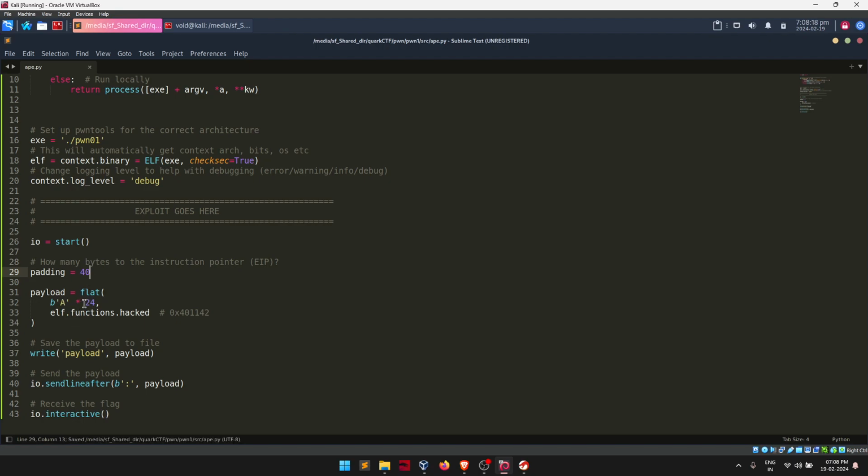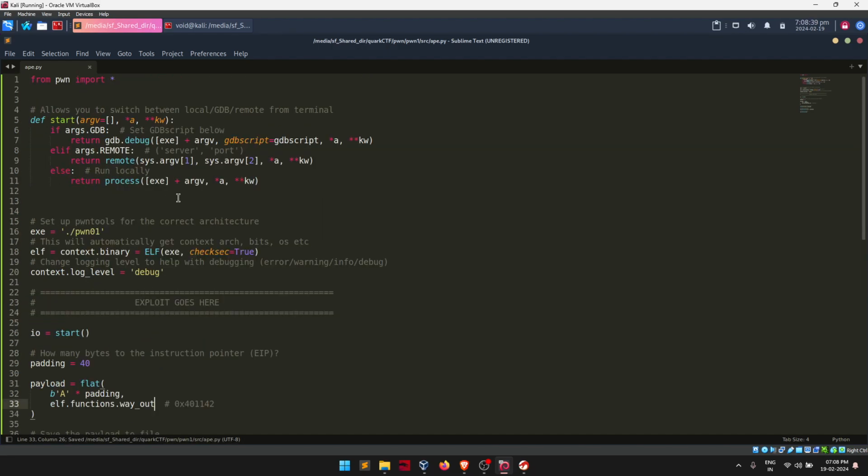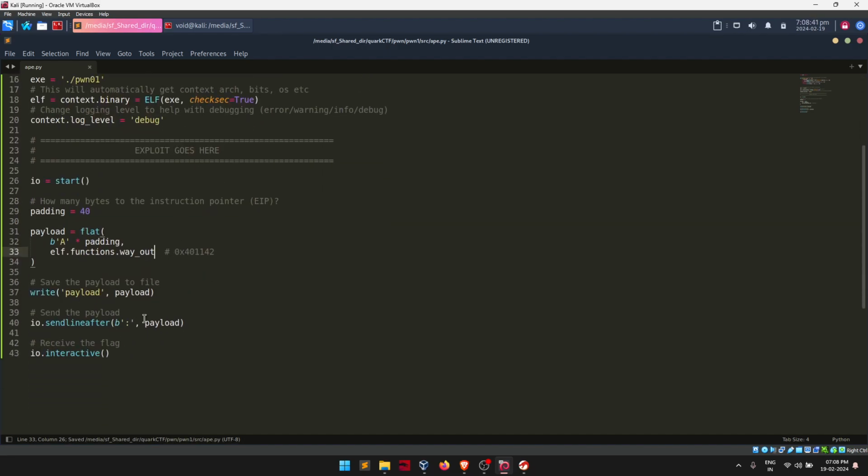Now we can change this to payload, sorry, padding, and this is the address that we want. Way out. We can also put that address, but we copy it, then write, and 10 lines after.